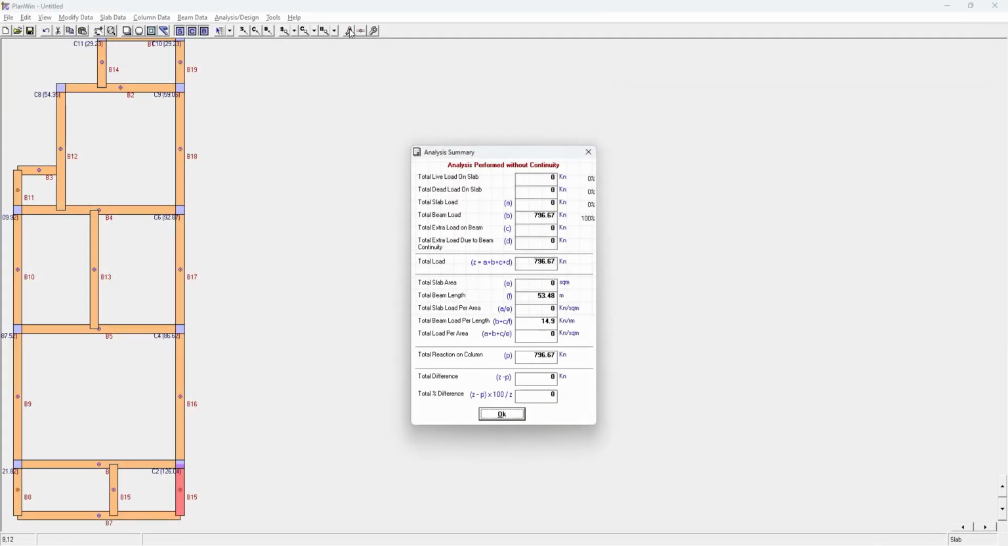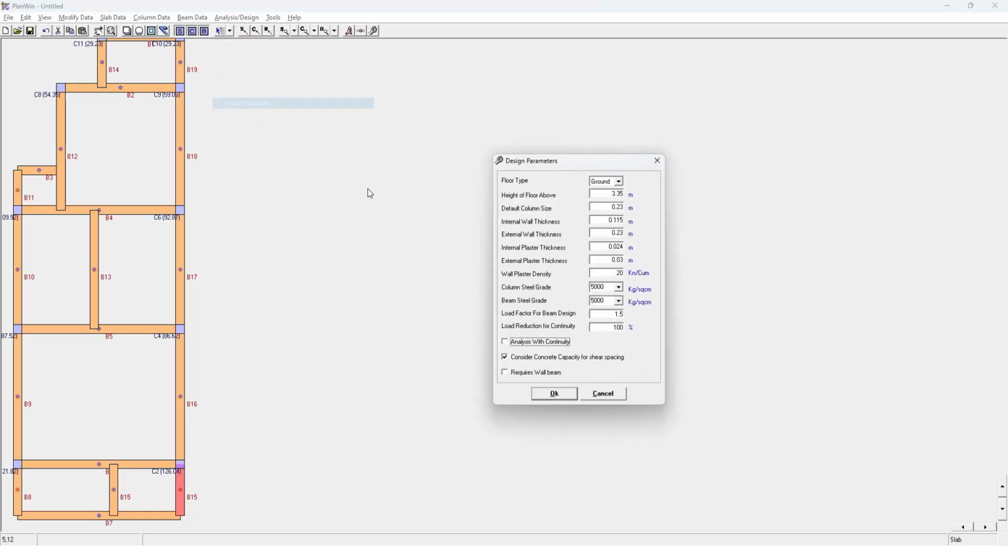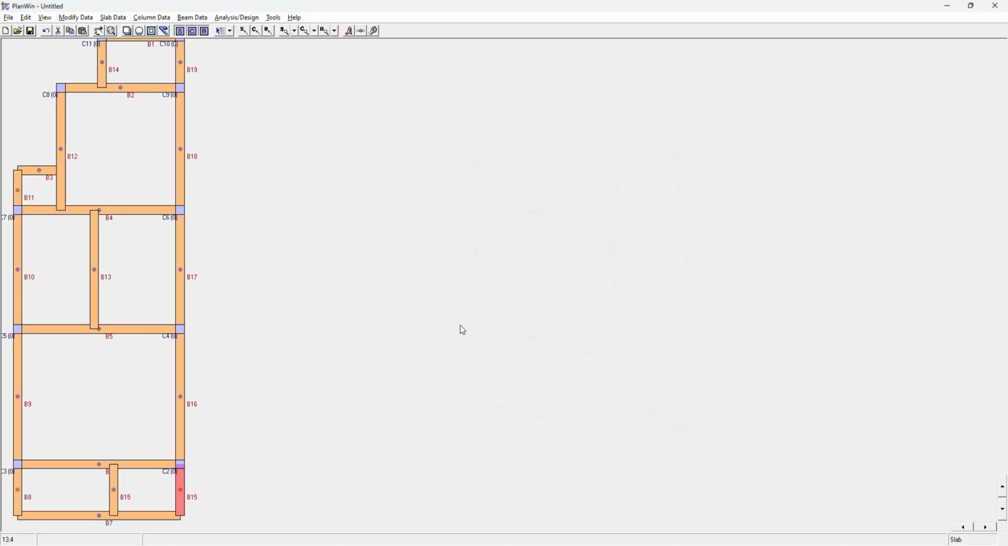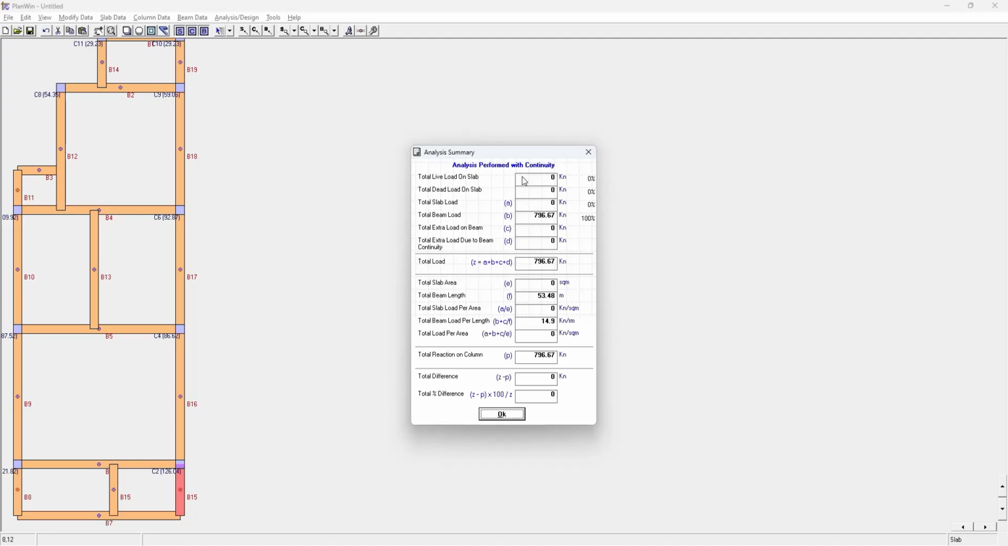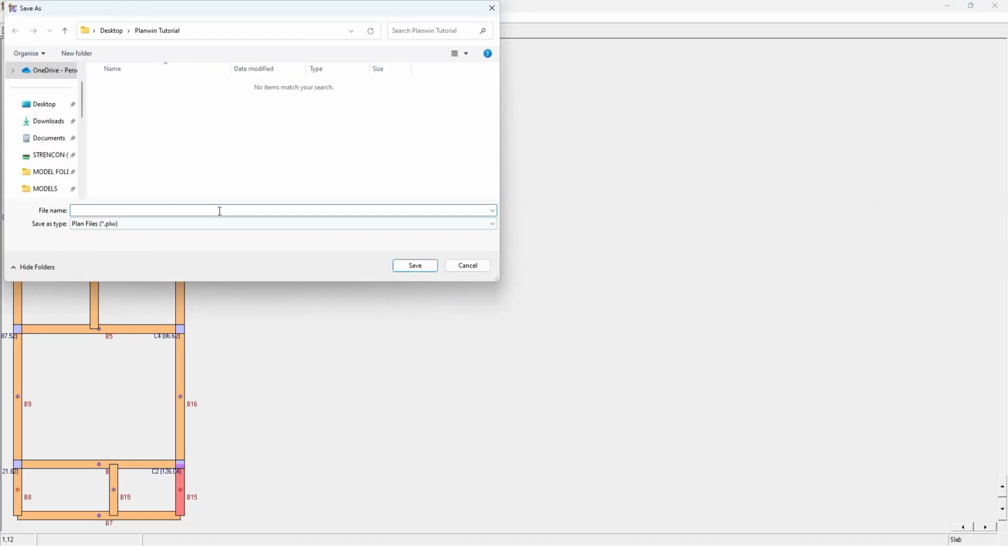Now just run the file. Continuity analysis has been performed without continuity. If you want to perform the analysis with continuity, go to design parameters and analysis with continuity. Press OK with continuity. It has given us the total live load, total dead load, total slab, total beam load, and everything, as you can see. And it also gives us the total beam length. Okay, so from here only you can analyze the floor level plan. Just press save and give it a name of plinth level.